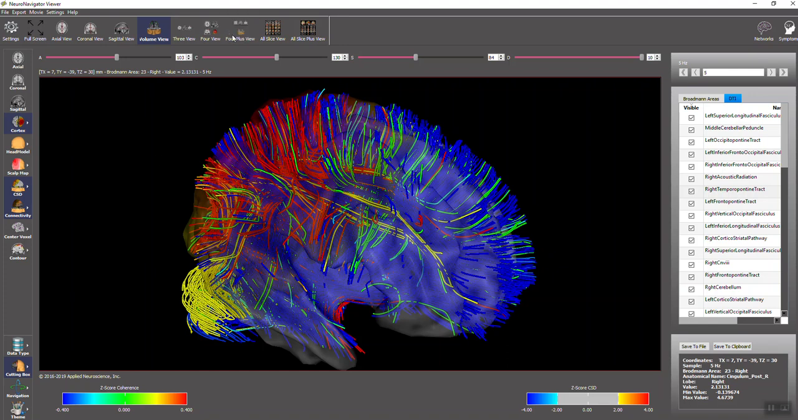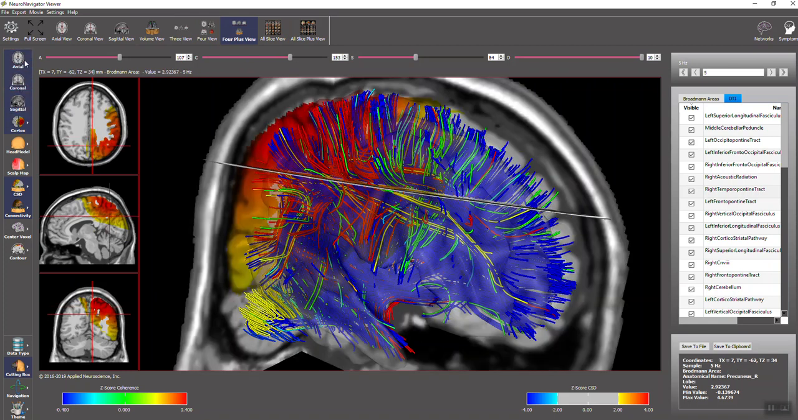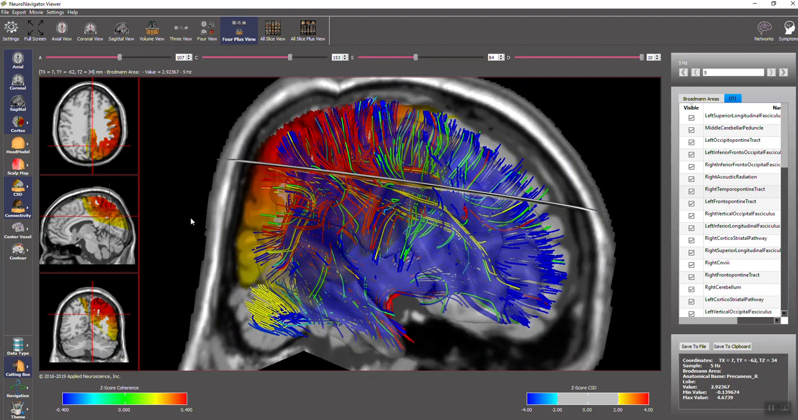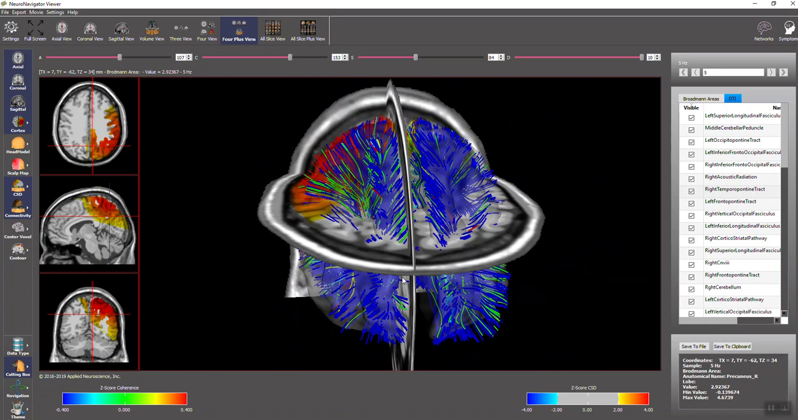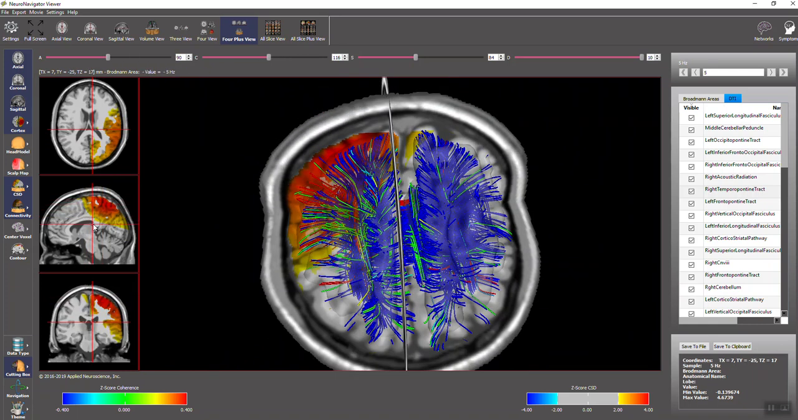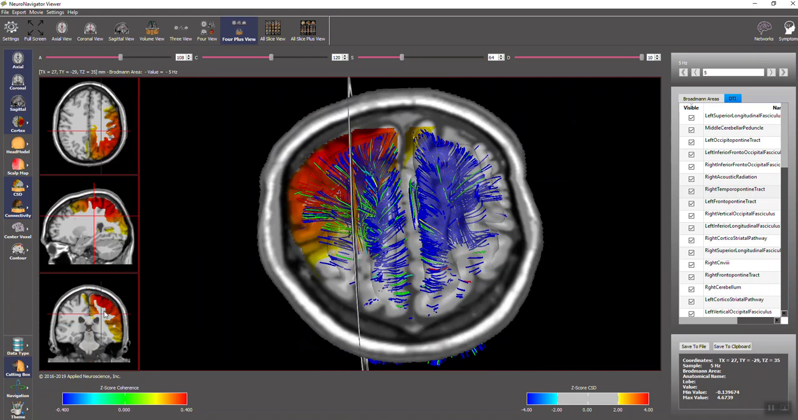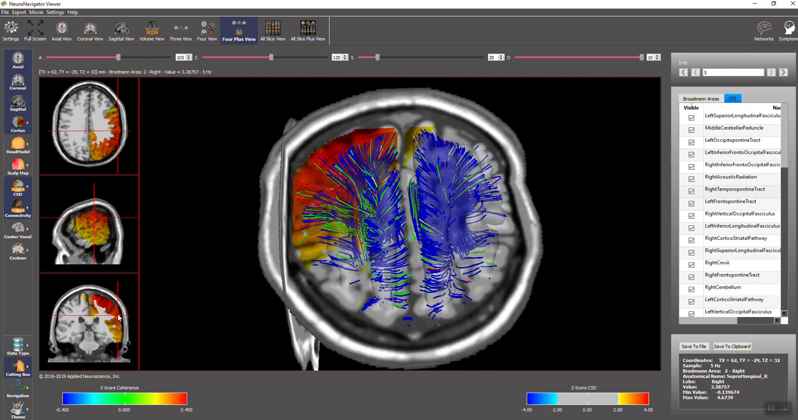And it's always helpful to have the slices, because then you can navigate around the brain. You can put in different planes as you navigate. And evaluate these parts of the brain that have been injured in this individual.